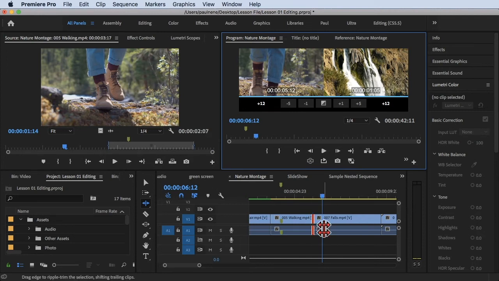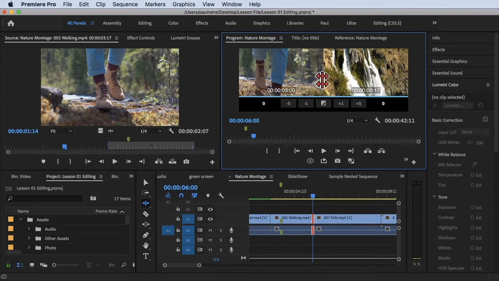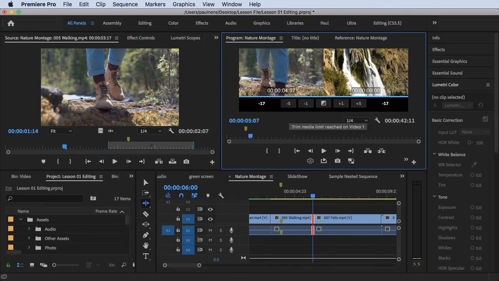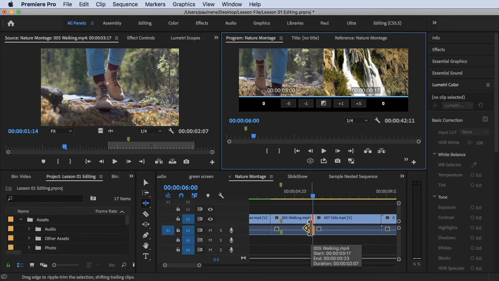Let's undo it. Now I'm going to drag it to the left, just dragging it to the left and then releasing it. As you can see, it changes here in our timeline. Let's undo it now.